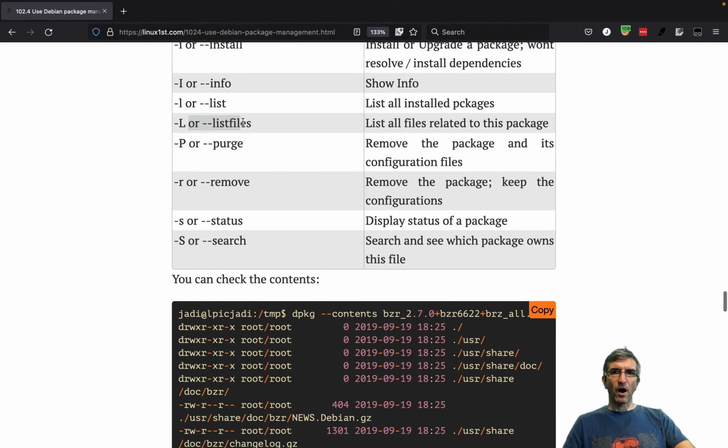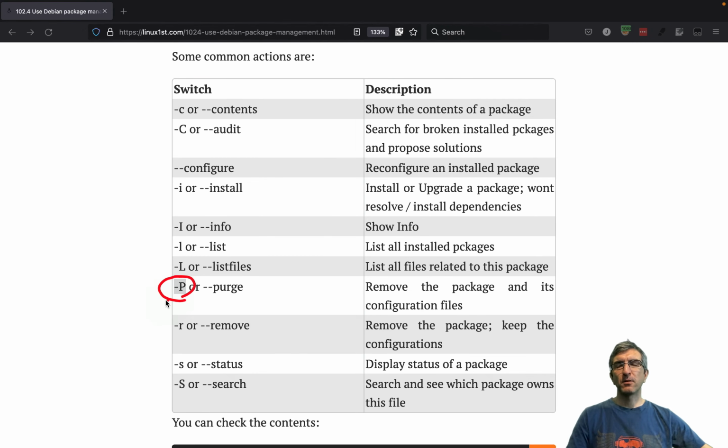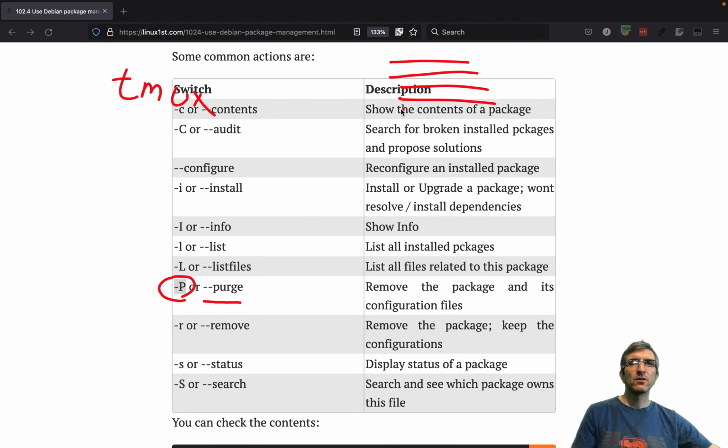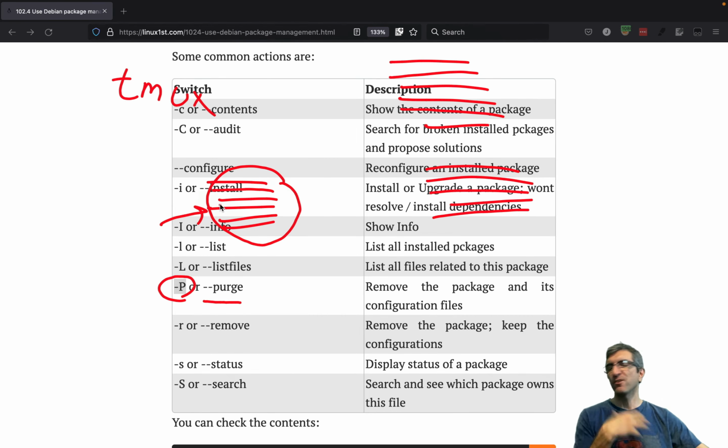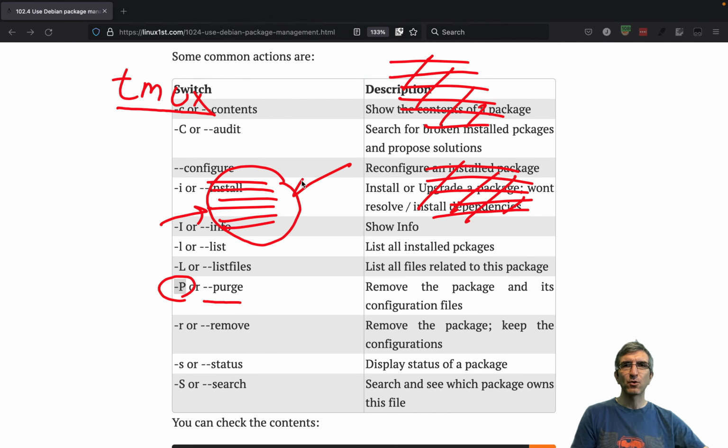Capital L will list files. What capital P does is it purges the package. Normally, if you install something, for example tmux, it will contain some binaries, some help documentations in the /share/doc, and some configurations. I think tmux doesn't have a configuration, but in general, if you install something, it might have some configurations. You may change these configurations, configure it for yourself, and after a while you remove tmux. Normally, if you do apt remove tmux, it will only remove these and these, but will keep your configurations.